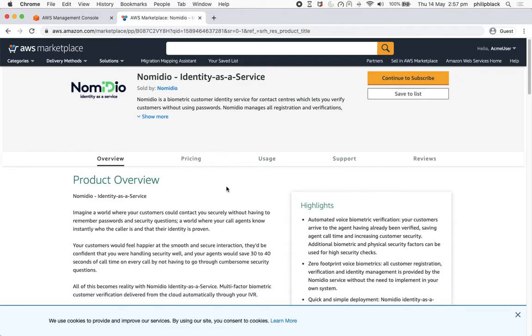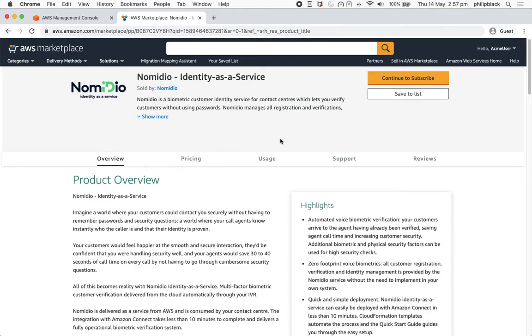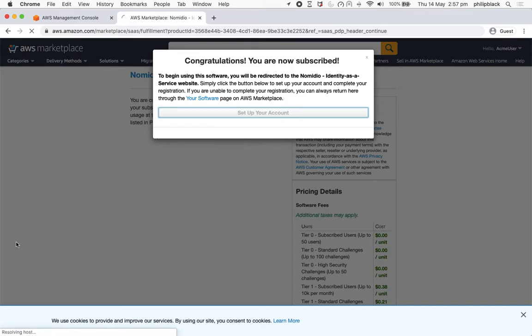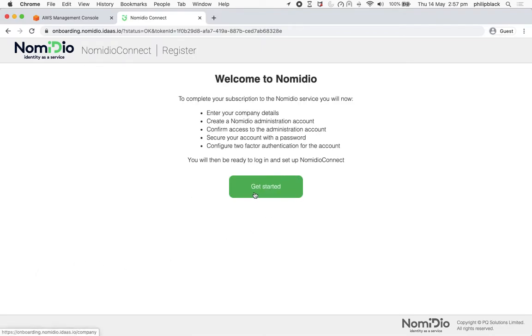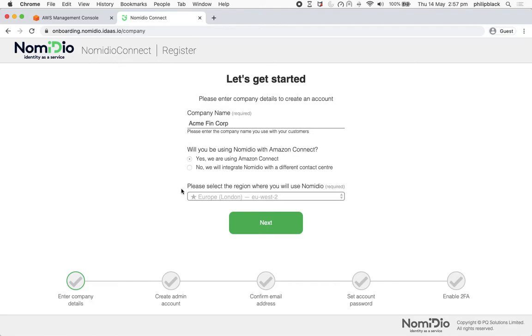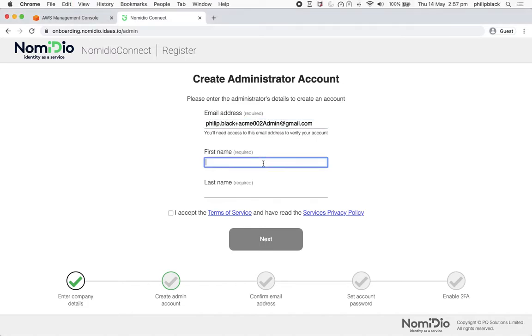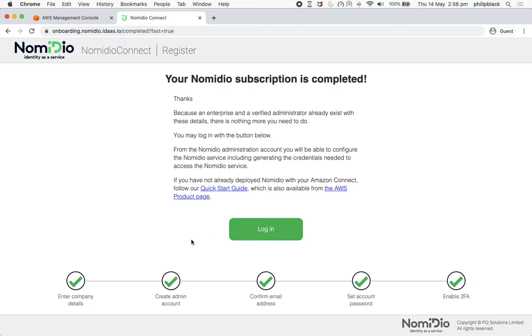So I have already previously subscribed to Nomidio, so as I subscribe from here, it will take me to the Nomidio registration page and allow me to access my registration. So it will already know who I am. So let's get started with that registration, and here we see it already knows I'm Acme Financial Corporation, using Connect in London, and I have a user already set up, which I will just confirm. And that will take me through to be able to log in directly to the admin portal.